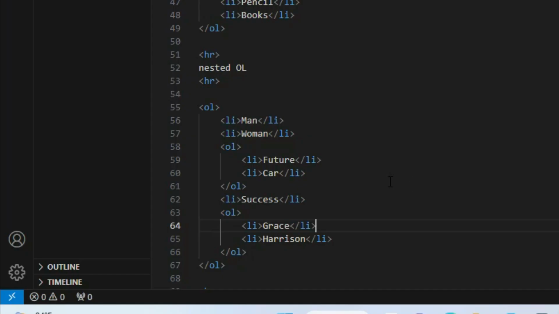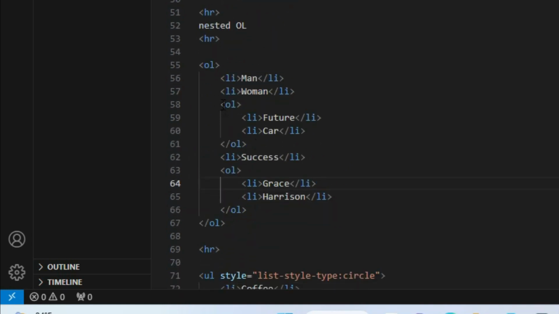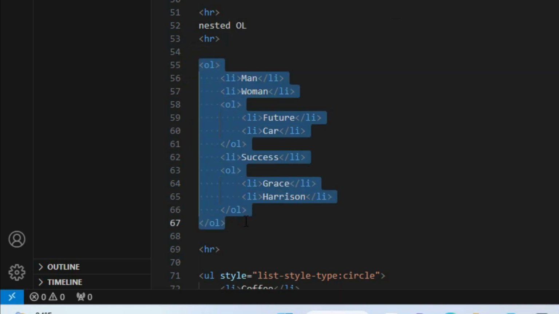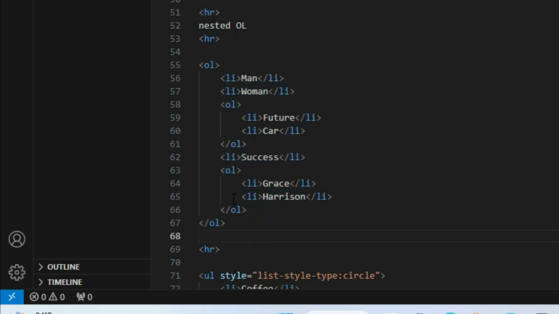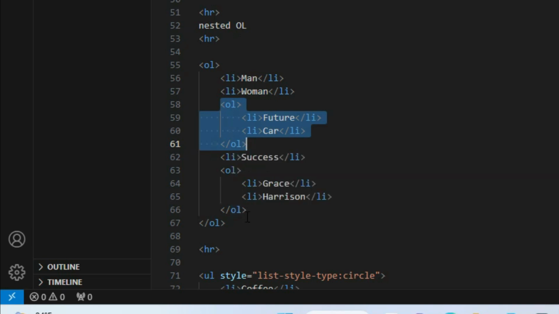Let's check our code. You can see this particular OL from here to here is nested. It's inside the OL holding all of them. We also have 2 OL inside the main OL. We have 2 OL. This is one, this one, and this one. So we have nested 2 OL inside the main OL. So this is what we actually call nesting list or nested listing.